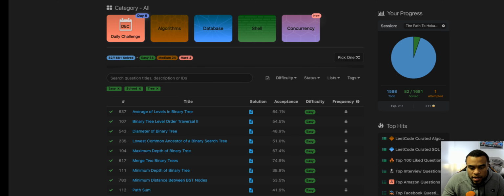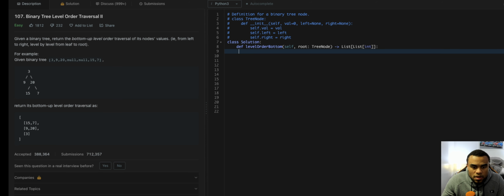All right, we'll do another tree question. Let's see what's good here. Binary level order traversal 2. What makes this different? Given a binary tree, return the bottom up level traversal of the nodes, i.e., from right to left, level by level from root to left. I mean, this is easy. This is just doing normal traversal and reverse. This is just storing the whole thing in output and just reversing the output. I'll do it anyway.